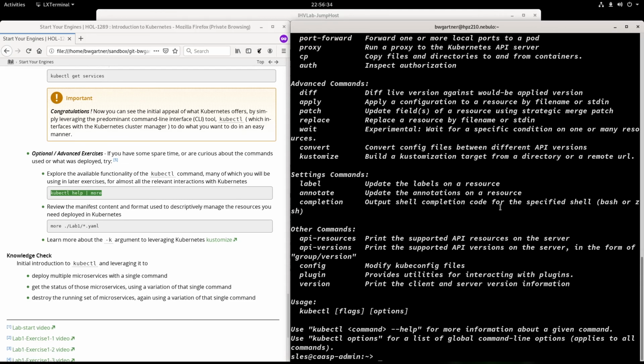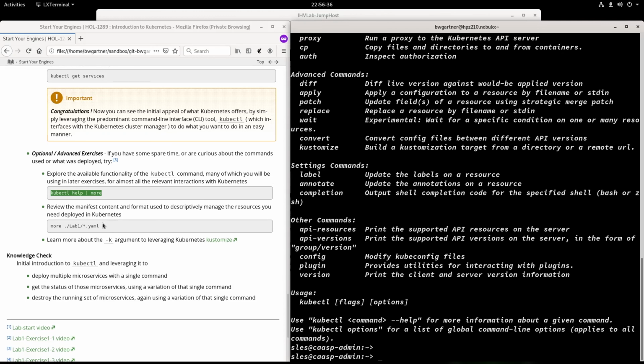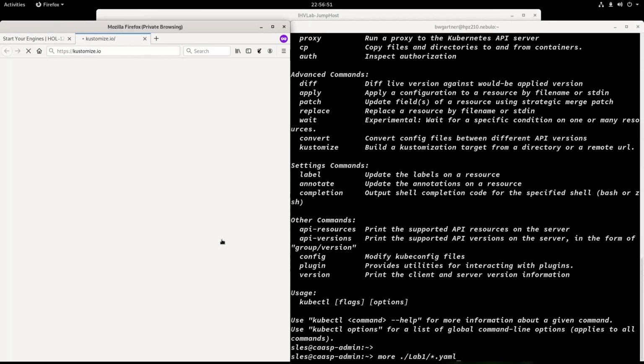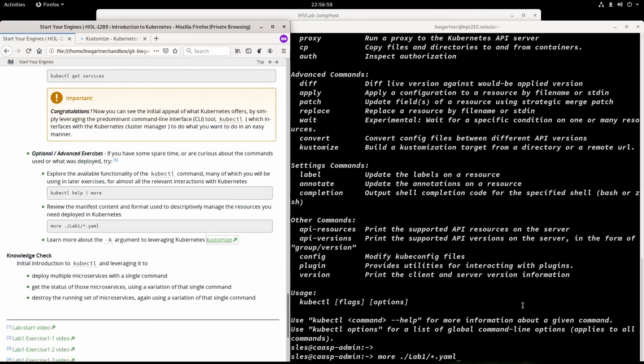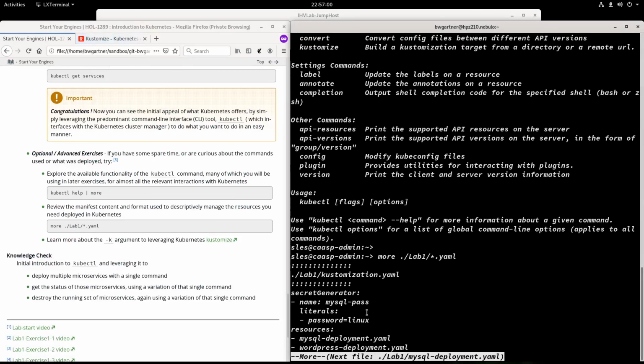But one thing that you might want to do is also look at, well, what was in that lab? What did that one command reference, and what did it do? One of the things that we did was that -k argument, which was for kustomize. You might want to look that up. That's very powerful. It's a way to put all this stuff in one context and do it all. And in fact, that's the first file, the kustomization file.